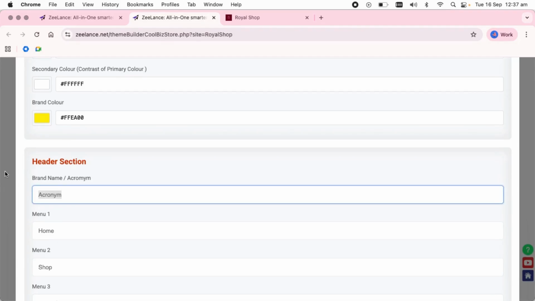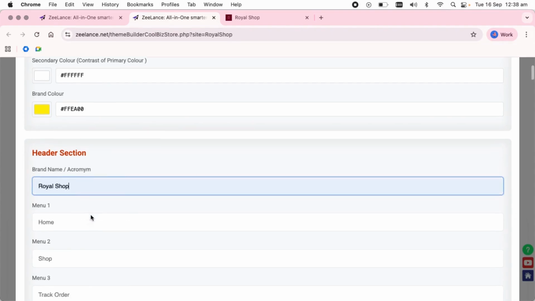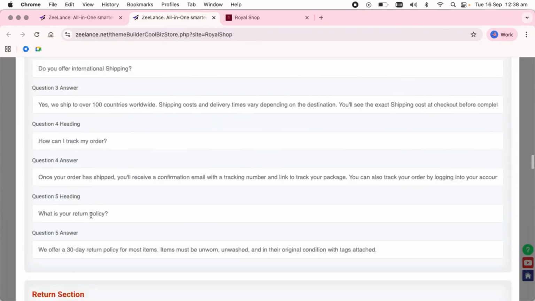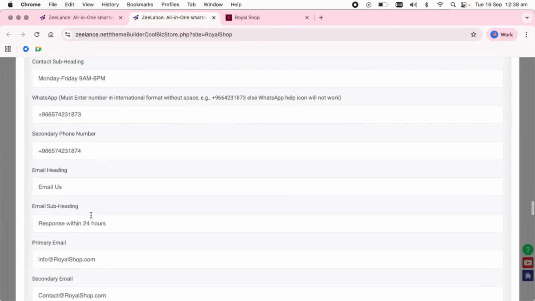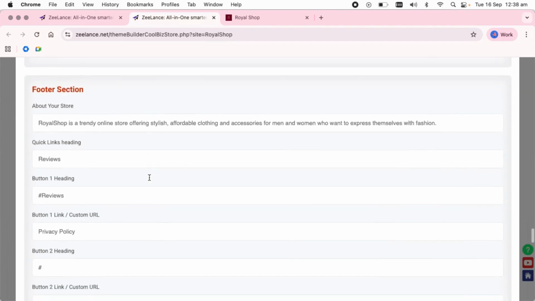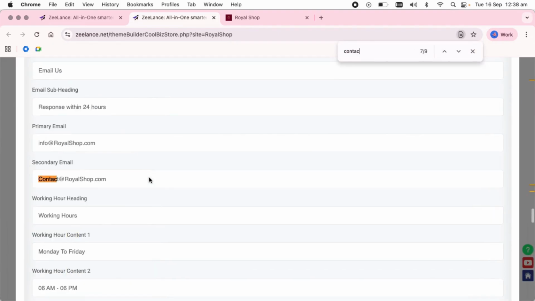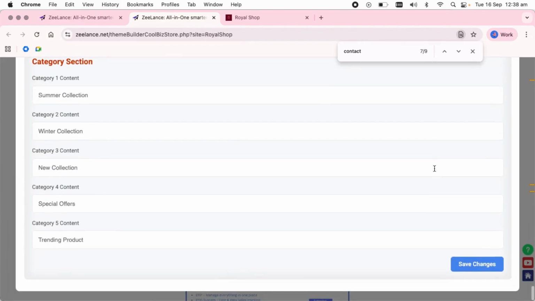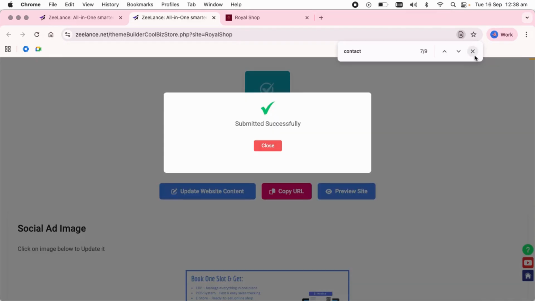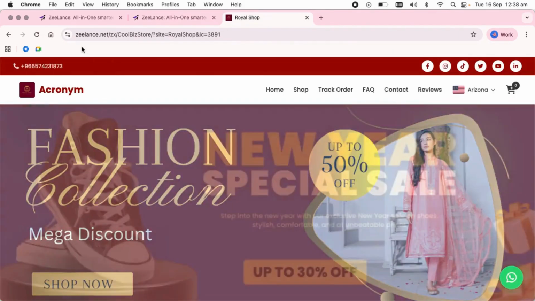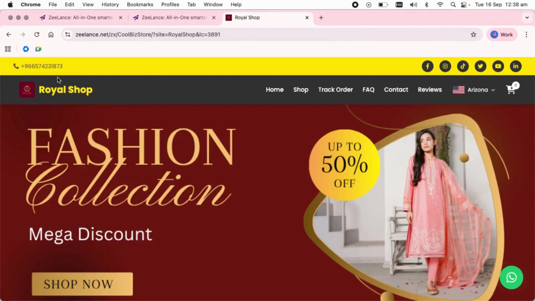Once the color selection is done, scroll down to update all the content of your store, contact details, social media links, and WhatsApp number for instant customer support. For your ease, you can use the Ctrl+F search and replace tool if needed. No coding required. Once everything is updated, click the Save button to save all changes in the editor and then refresh the store to view the applied updates.